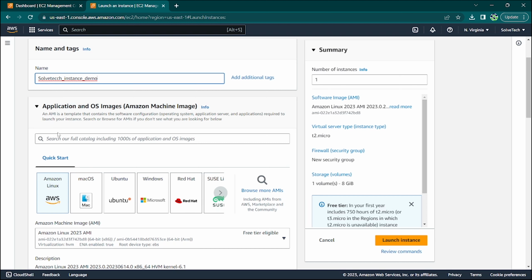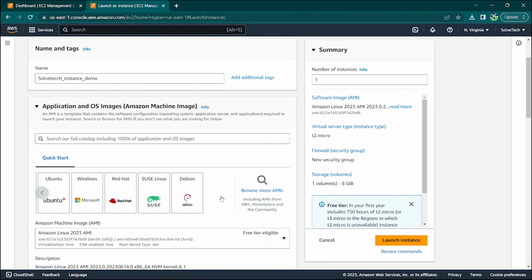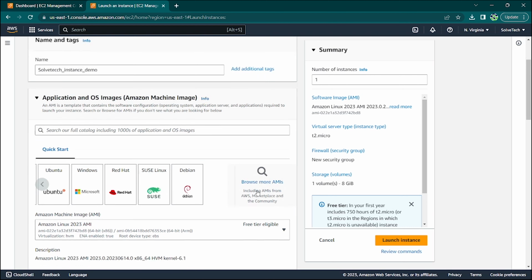And in case there's one you want to use and you can't find it in the images provided in the Quick Start, you can go to your search bar and search for something like CentOS, which is not here. Or you can click here to get all the different options. If it's not here, then fine, you can use the search bar to find them.